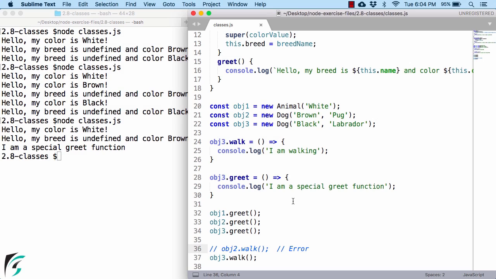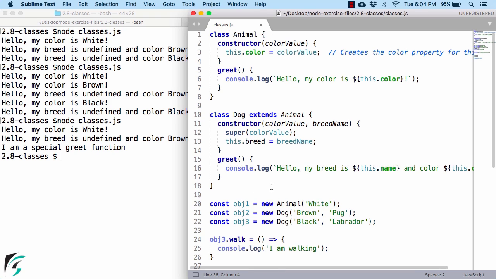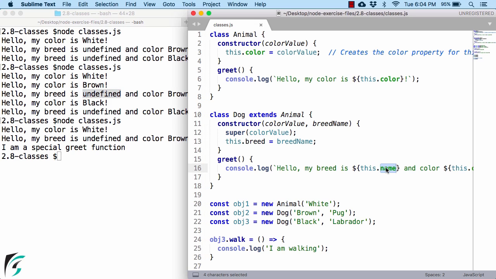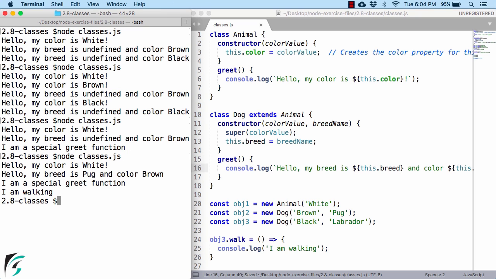Now also, in the end, I would like to point out that I have made a mistake in my code. We are getting "hello my breed is undefined", the breed name as undefined everywhere. This is because here I have used this.name, instead it should be this.breed. If you save the file and run it, now our output is great.